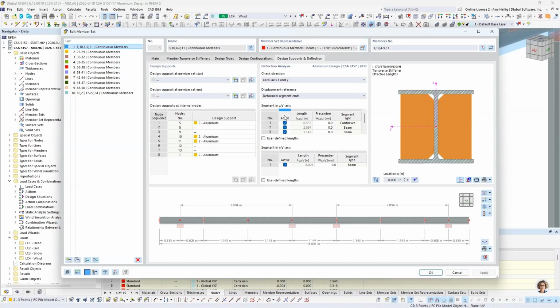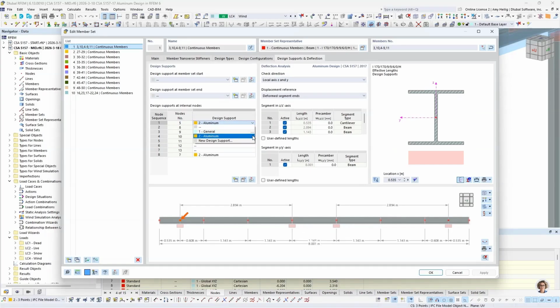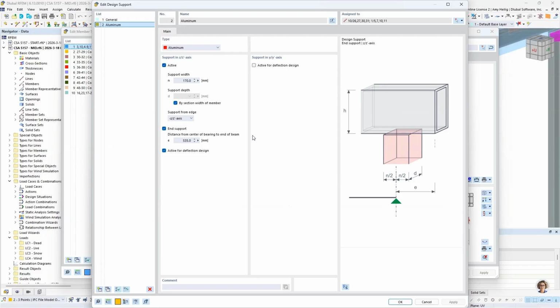Otherwise, it assumes that the member start and the member end are the only locations where this member is supported. So you'll notice that I went ahead and I have defined these design supports where the columns frame in at the relevant nodes. And we'll go in here into this design support definition. Now, the general design support is just to be considered with deflection. So we're talking about whether the program should refer to a cantilever versus a simply supported. But you'll notice that I have this set to a special type called aluminum.